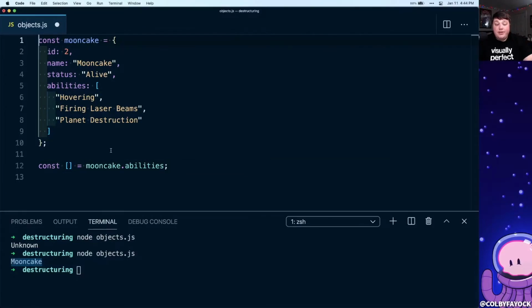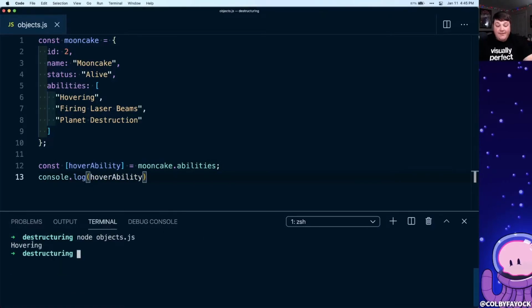Instead, the variable that we want to assign to each of these different abilities is going to reflect the order of it that's inside of this array. So for instance, if I create a new variable inside of my array and I call it hover ability, and if we console log out this value, we can see that when we run the script, we get that value of hovering. That's because our hover ability variable is the first inside of the array that we're destructuring, which also references the first inside of our abilities array.